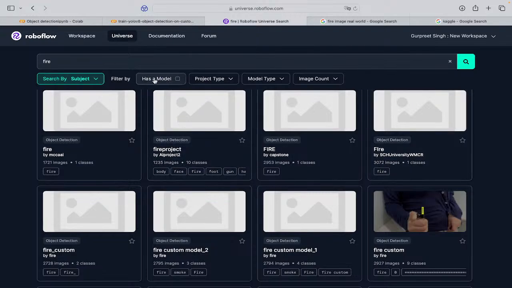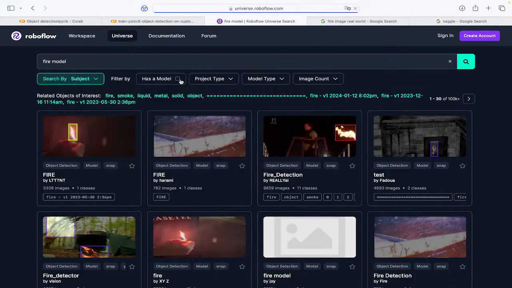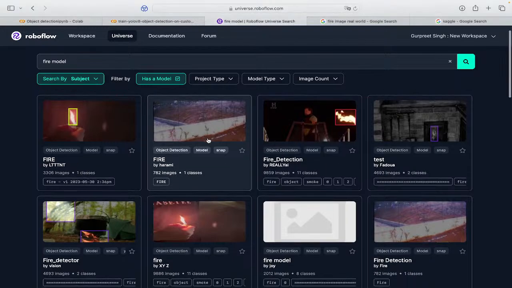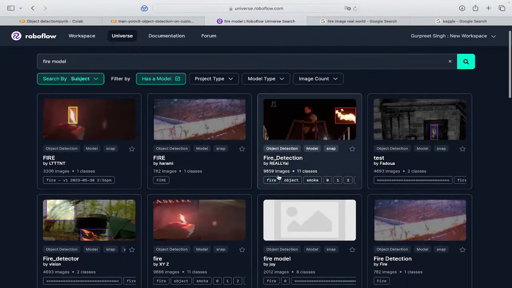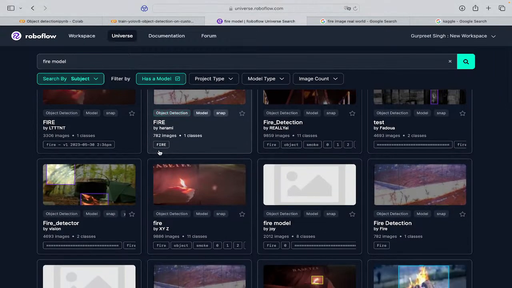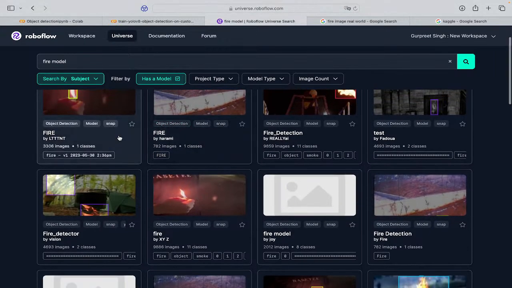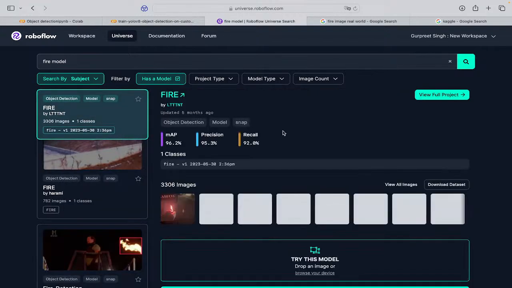But as usual, here is an option as a model. Because we are using YOLO, we are going to be searching this as a model because we want to implement this into a model. And here we are having fire, we are having 9000 images with 11 classes, we are having 3000 images with 1 class. I think we should take something which is small, right? Because if we are going to take lots of images, it is going to take a lot of time. So what I'm going to do is take something, let's take 3306 images. Let's do this one, the first one.